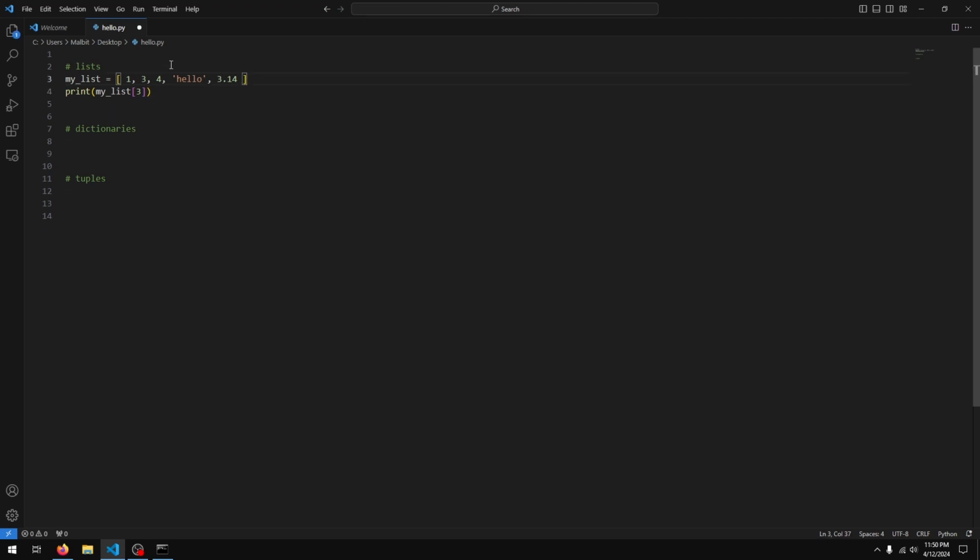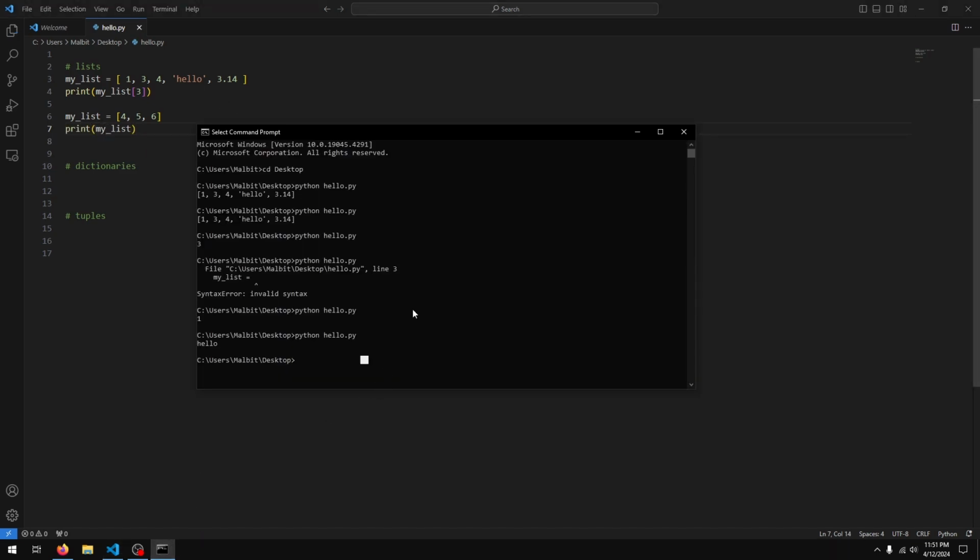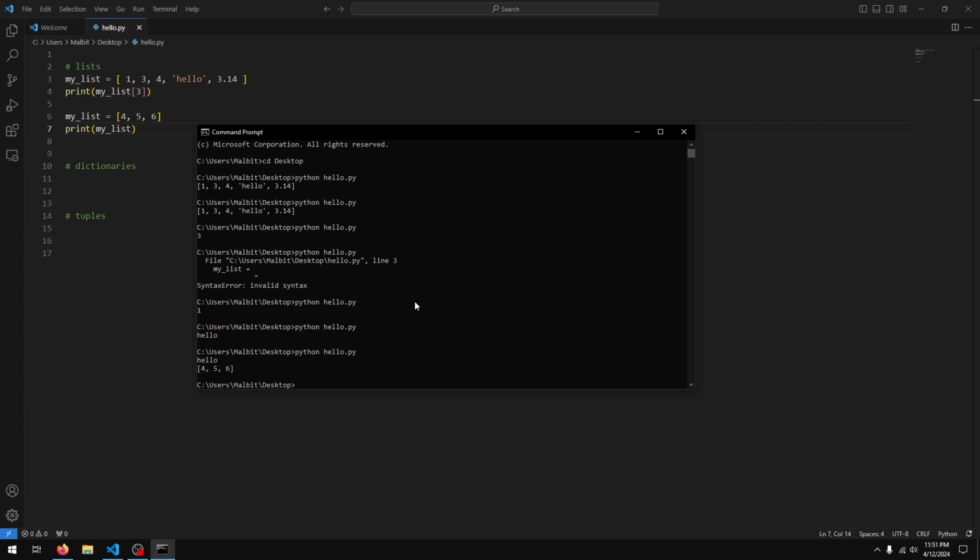Now, what if we want to add an item to the list after it's created? When we create a list, we can add items however we like. But what if I want to add an item after it's created? I don't want to change the entire list, I just want to add an item. By the way, if you want to change the entire list, I can just do this: 4, 5, 6, and if I do a print here, you can see that my list is now 4, 5, 6.